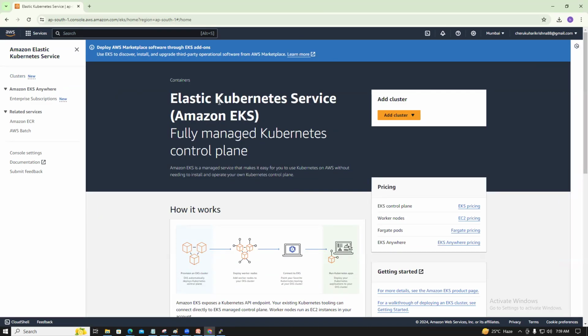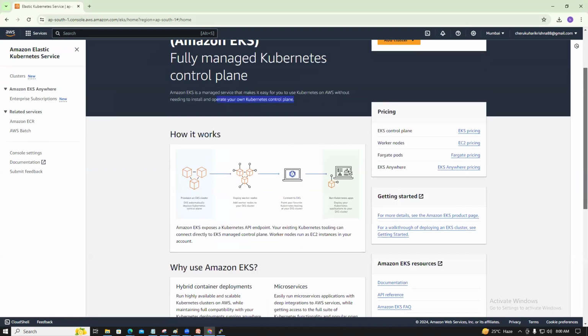So Elastic Kubernetes Service, Amazon EKS, fully managed Kubernetes control plane. Amazon EKS is a managed service that makes it easy for you to use Kubernetes on AWS without needing to install and operate your own Kubernetes control plane. Right? Control plane.